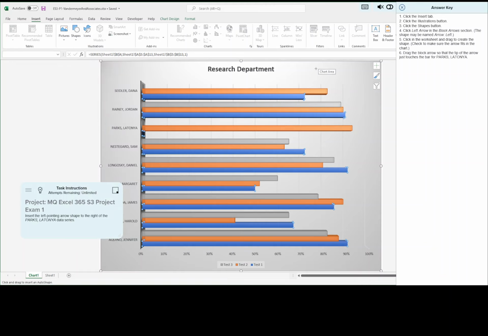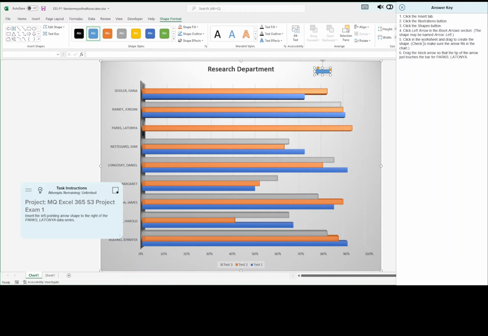Now I have my little plus there, and I'm going to drag out a little arrow right there. It doesn't have to be too big or too small. There it is right there. This is the important part. Watch this here. We need to move it down to Miss Parks, and it just needs to touch it. I don't want it to actually go on it. That's going to be important.